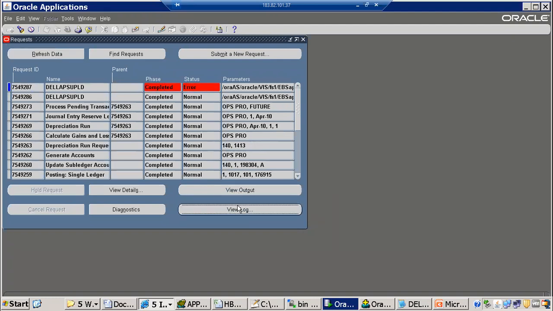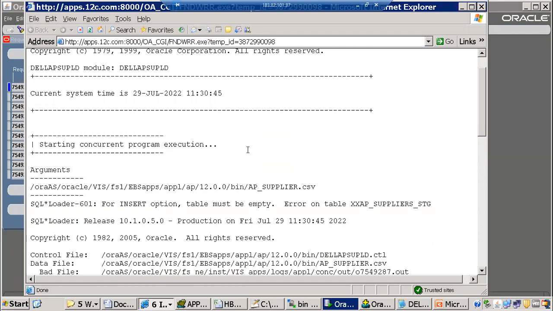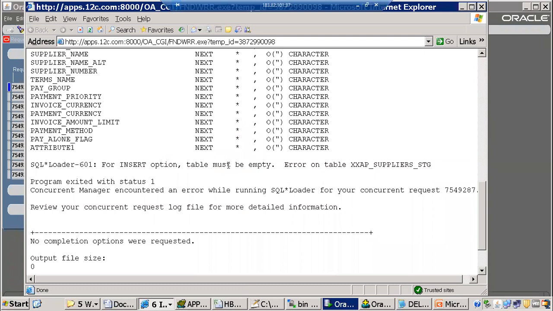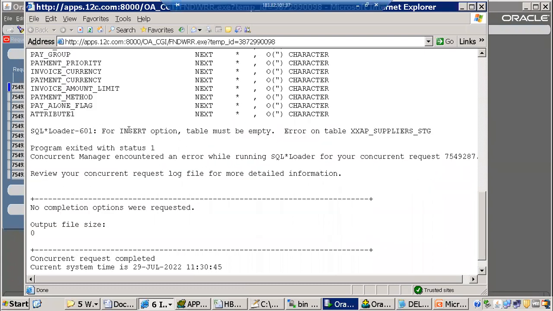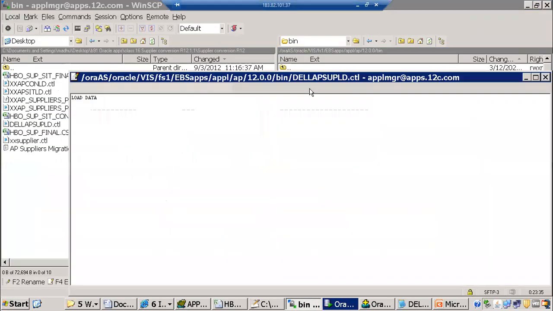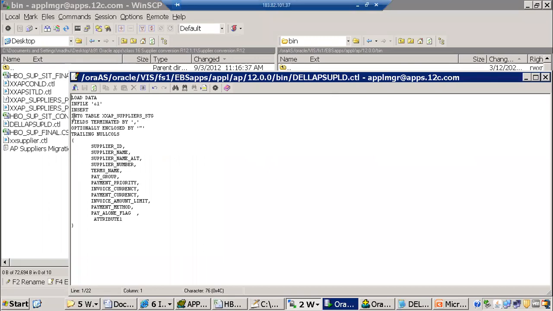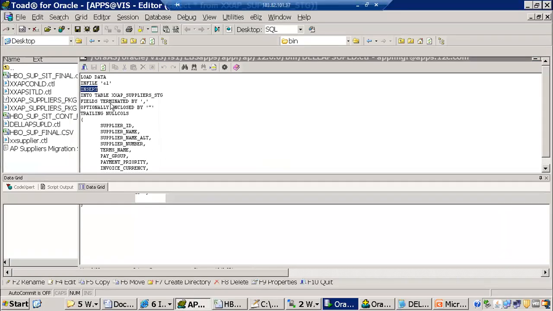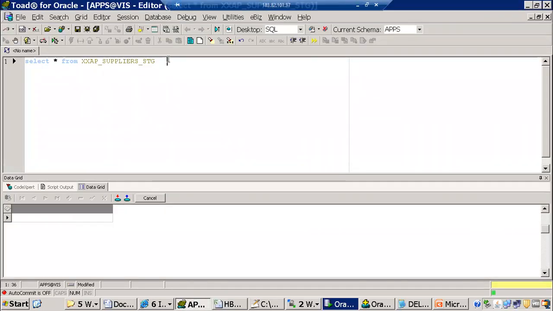Error. Let's see what that error is. Yeah, this is an interesting error. We have used in the control file an insert command, insert into table. If you want to insert, use the insert command, but the table must be empty. Right now the table is not empty. It already has data.